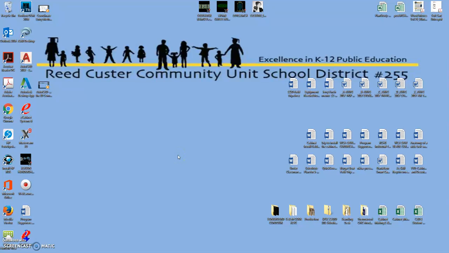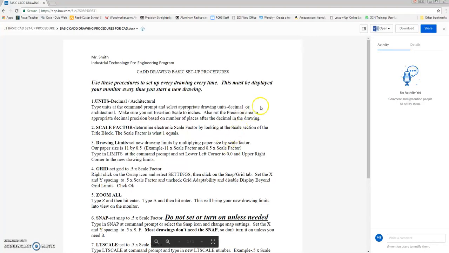This video tutorial will talk about how to use your basic setup procedure to set AutoCAD up properly to draw a drawing that has been assigned in class. So if we open up box.com and we go to the basic setup procedure folder and open the basic setup procedure file, you'll notice it says use these procedures to set up every drawing every time. It says this must be displayed on your monitor every time you start a new drawing.